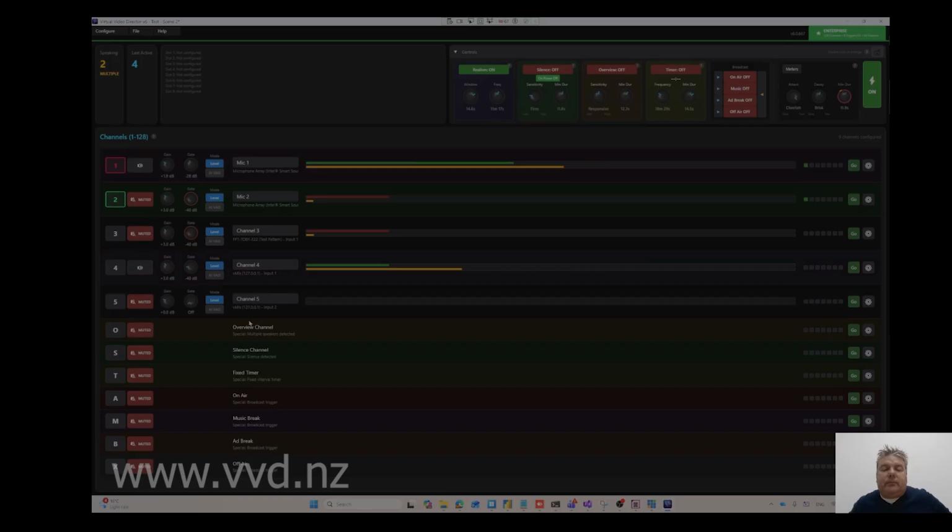It's weird. But then we've added some extra things. So we've added these, we're calling them broadcast triggers. So they are triggers that can be fired when certain broadcast events occur. So, for example, you might want something to happen when you go on air, or you might want something to happen when the music comes on or off, or you might want something to happen when an ad break happens, or when you go off air.